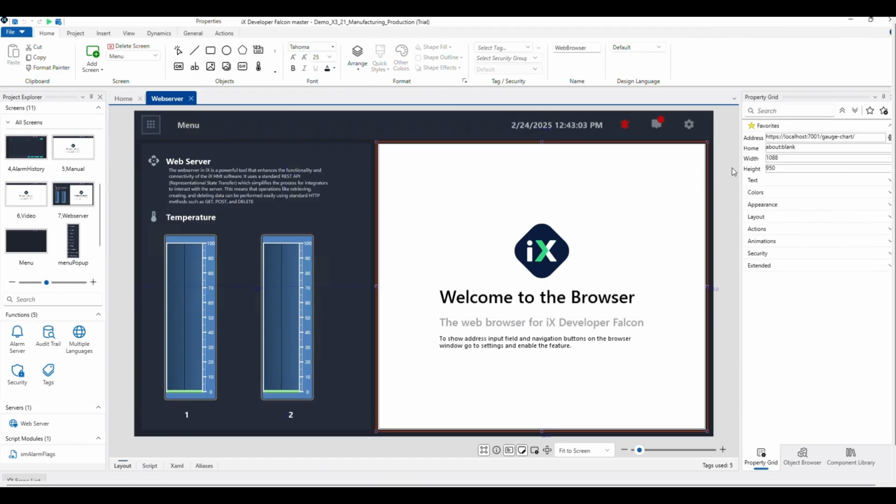On the right side of the screen, we've also added the new built-in HTML5 web browser. In this example, it's pointed to https://localhost:7001/gauge chart. That is where our web page is hosted.